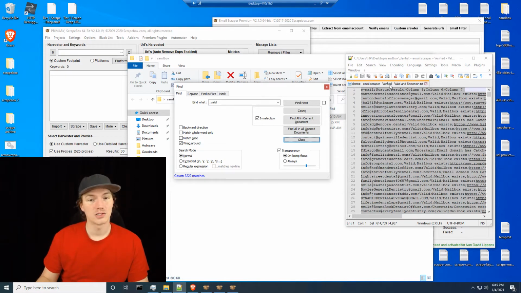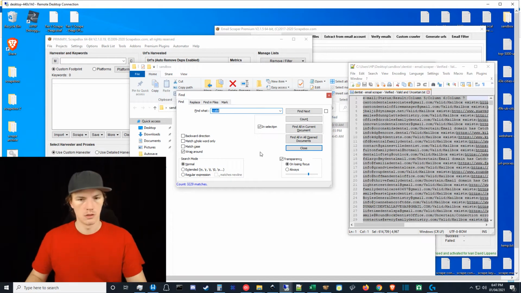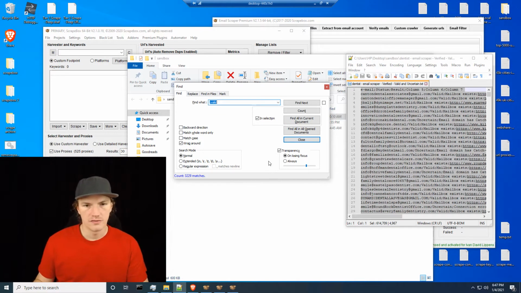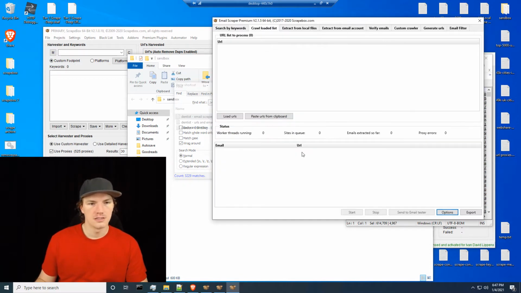Keep in mind, I let this run all night and half the day, which is a really long time. Now, the good thing about it is that it doesn't take up, that's under crawl loaded list, so it doesn't take up nearly as many system resources, but the problem is that it's really slow.